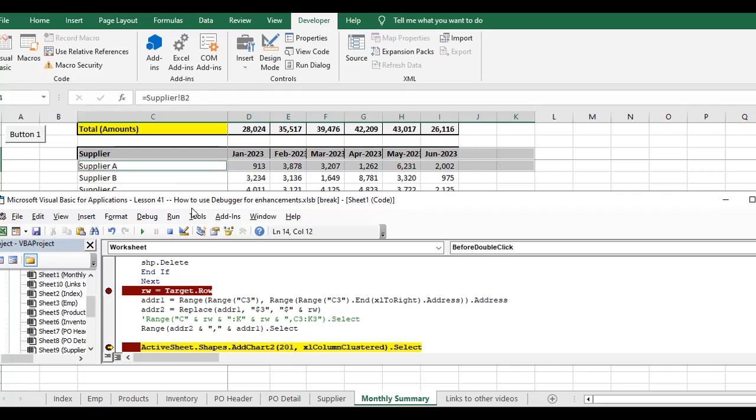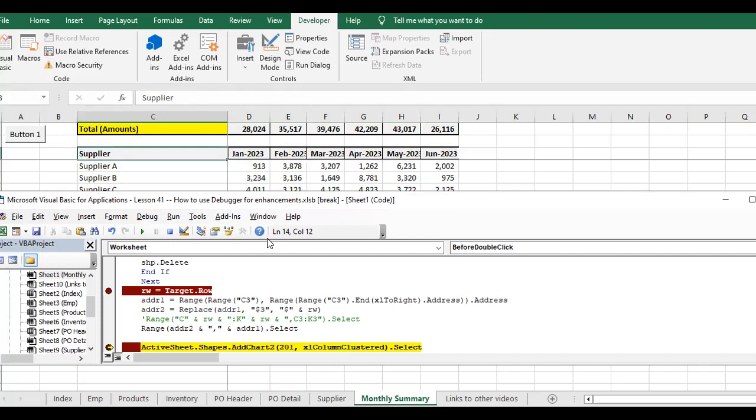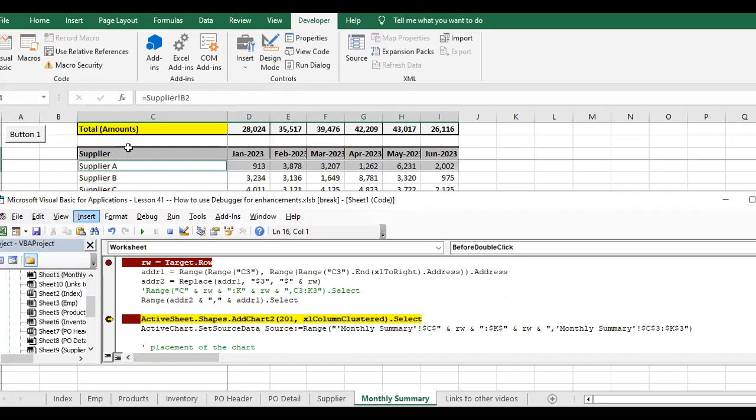Okay, so let's try. If we click it here and we execute this, just to ensure the result is as we are expecting, yes. So this is doing right. Okay, so this is how we use the debugger, identify the problem and make the necessary adjustment, and then we run it. Okay, and where else is it happening?